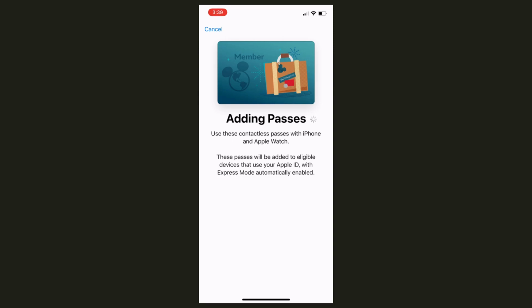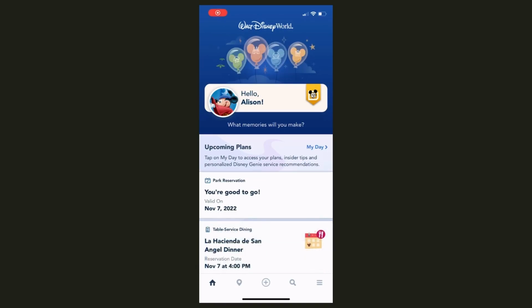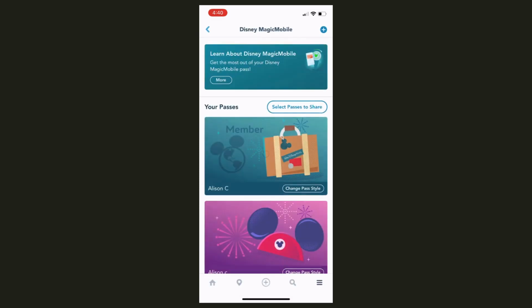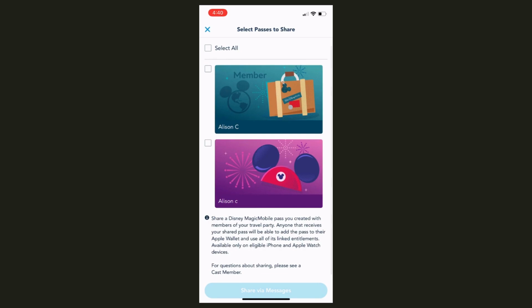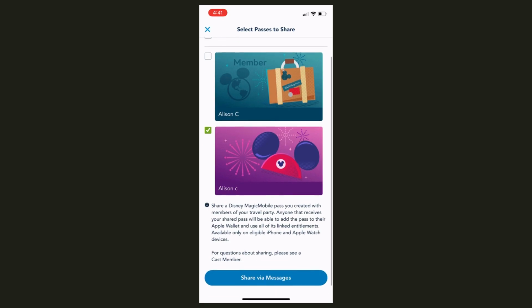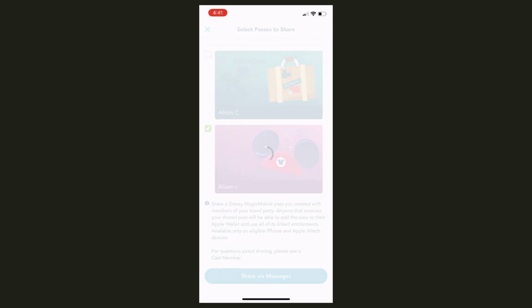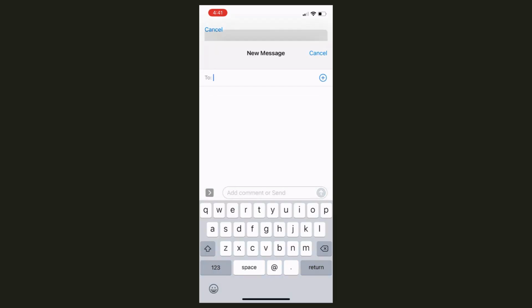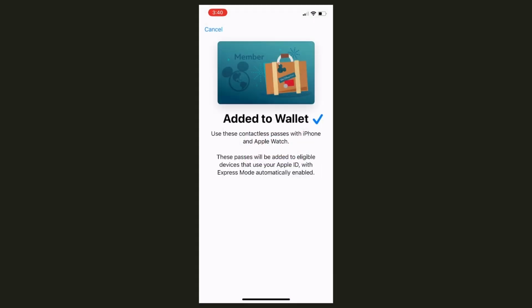Anyone in your party who has their own My Disney Experience account should create a Disney Magic Mobile Pass on their device. To share Magic Mobile Passes with other people traveling with your party, log in and click on the 3 lines at the bottom right of the screen and click on Disney Magic Mobile. On the next screen, you will see your passes. Click on Select Passes to Share. Choose your passes, and then click Share via Messages. The person you are sharing with will receive the passes via text and can add them to their wallet.